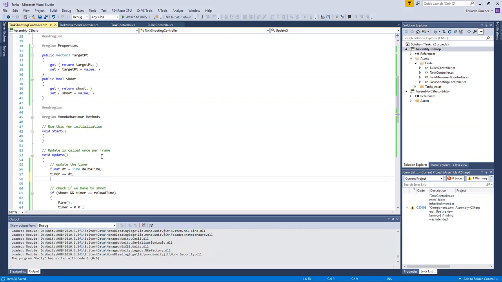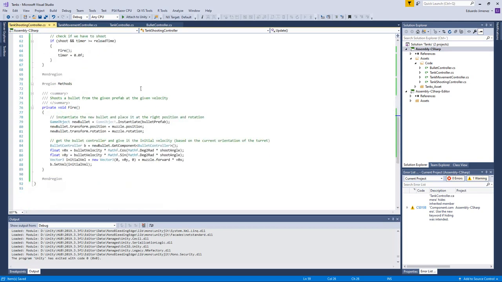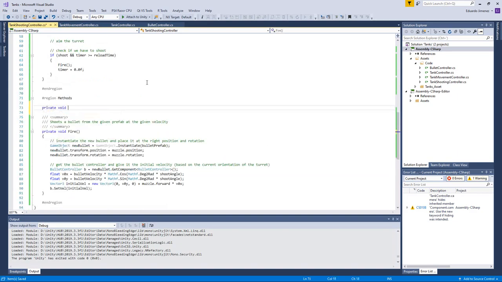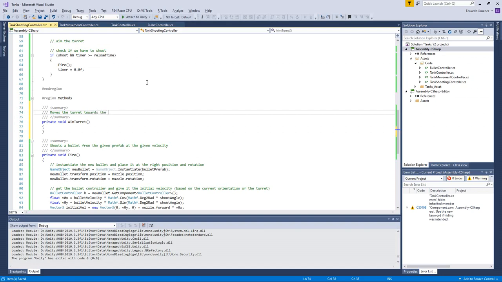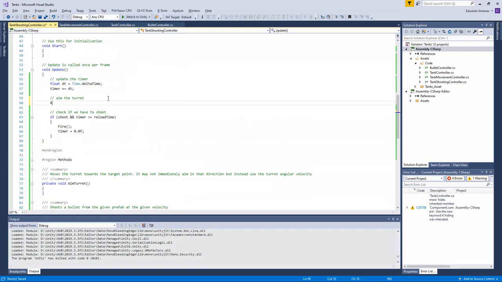And we need to aim the turret. We're going to create a new method for this too. Okay, so what am I doing here? We're gonna be using a method. Right now we can aim immediately, but later we may want to use some velocity, some angular velocity to limit the maximum movement of the turret. That's something that we may do in a different video. So we just exit.